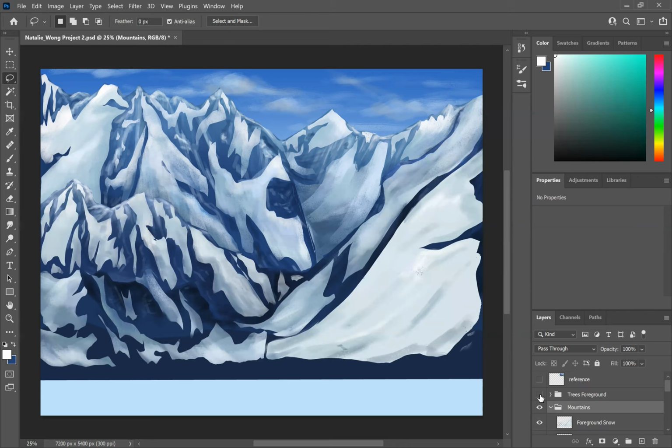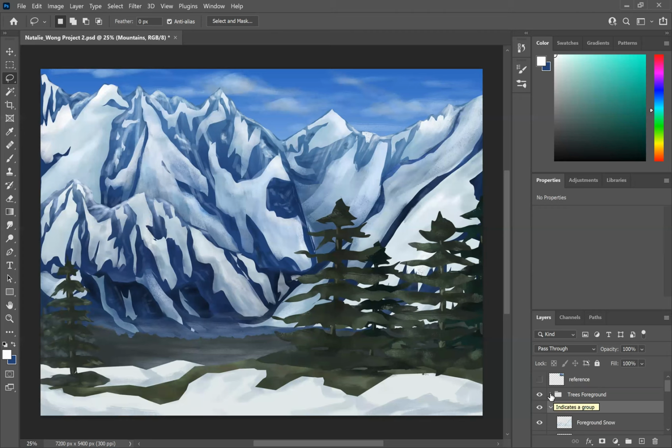For the foreground over here, I drew the trees in the exact same way with a lasso tool. And what's great about the lasso tool is that you can color in as sloppy as you want, and it'll keep all the colors within the lines that you've selected. So that's basically what I did with my trees. I colored it in with different colors. And yeah, this is the finished product.